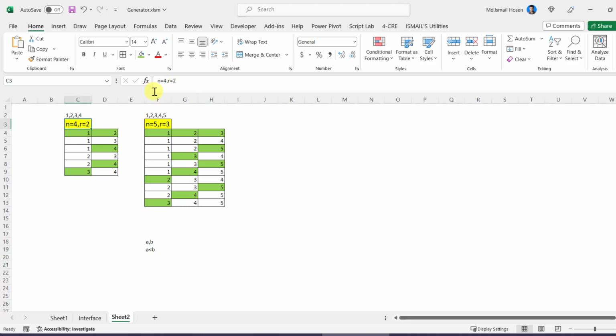From 4 items we are going to take 2 items each time. In this case the lexicographic order is like we are just incrementing the last one at the beginning. So 1 2 and then 1 3 and then 1 4. Okay, so that means we are incrementing 12, 13, 14 and then we are incrementing this one, so 23, 24 and 34. So that is the lexicographic order.